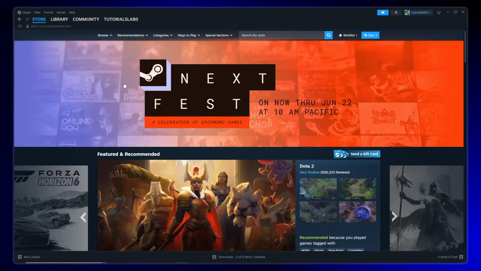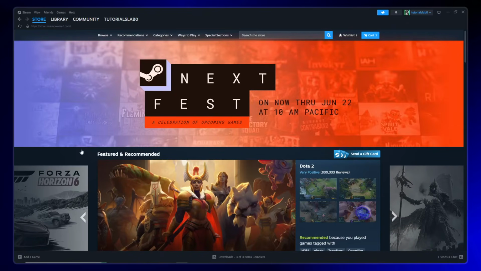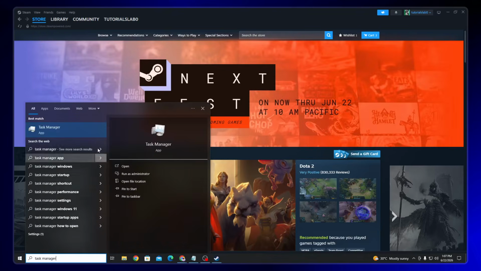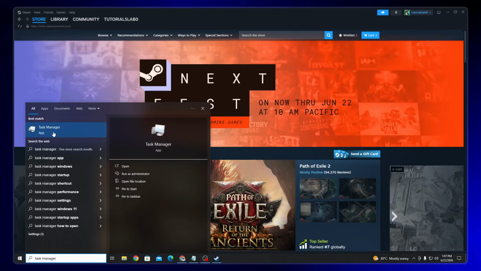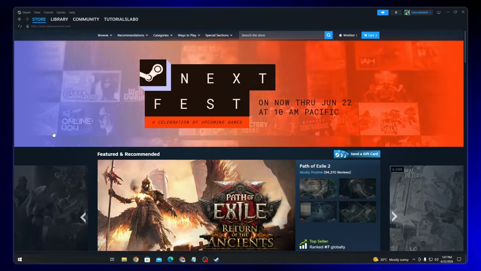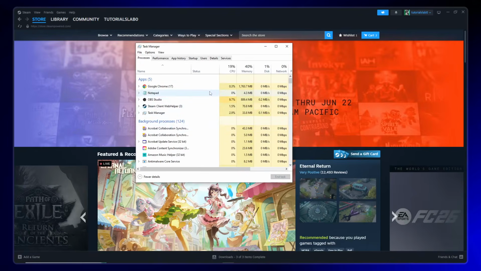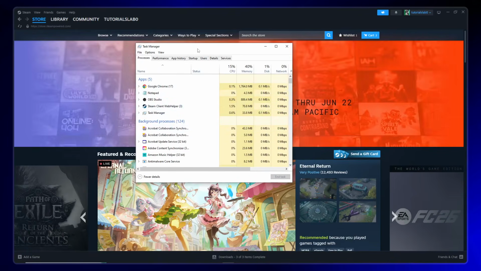First, we need to force close Steam completely. In the bottom left corner of your screen, click on the search bar and type Task Manager. Once you type it in, you'll see the Task Manager app appear in the search results. Go ahead and click on it to open the application. This tool lets you view and control all the programs currently running on your computer, which is exactly what we need to properly close Steam.